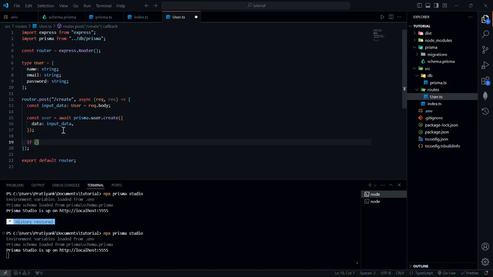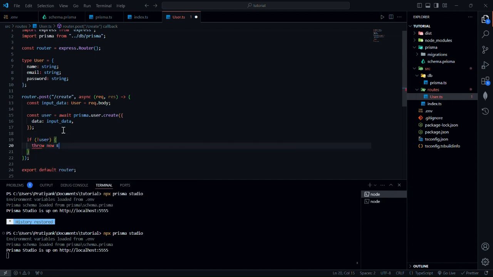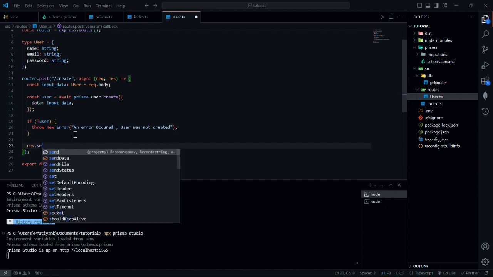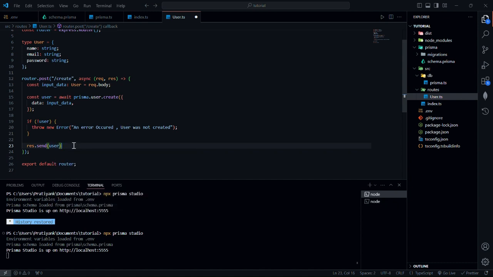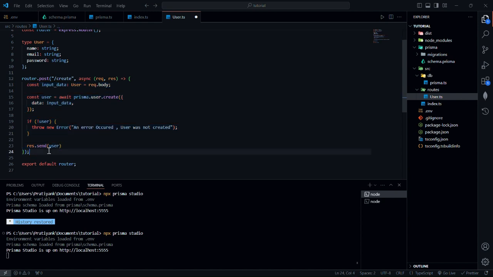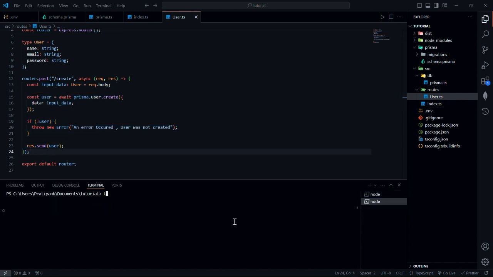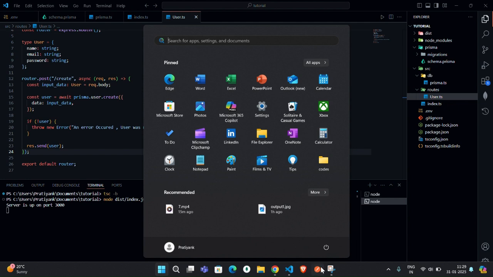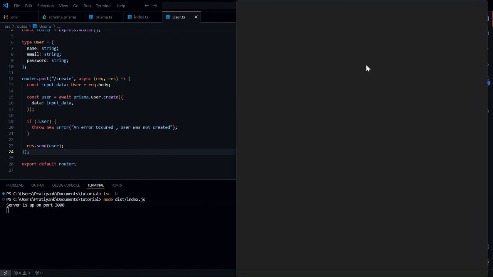Okay. So let me do something like error handling also, if not user, so we can throw new error that an error occurred, user was not created. Okay. If there is no error, we can send the user. So if we leave it here, it will work. But let me show you first. So first of all, we will compile the TypeScript and then we can see now server is up on port 3000. Let me open this Postman.